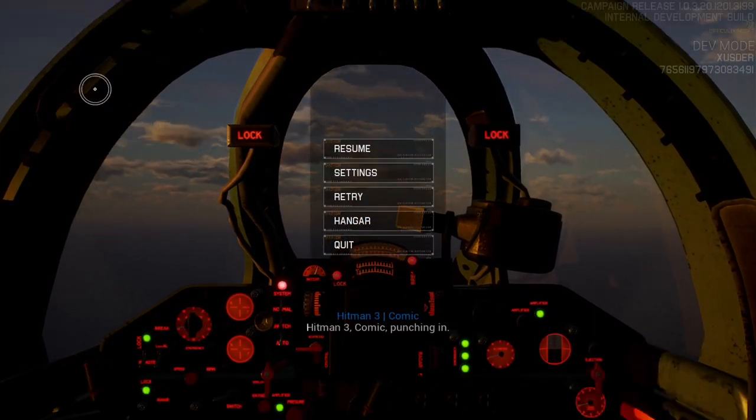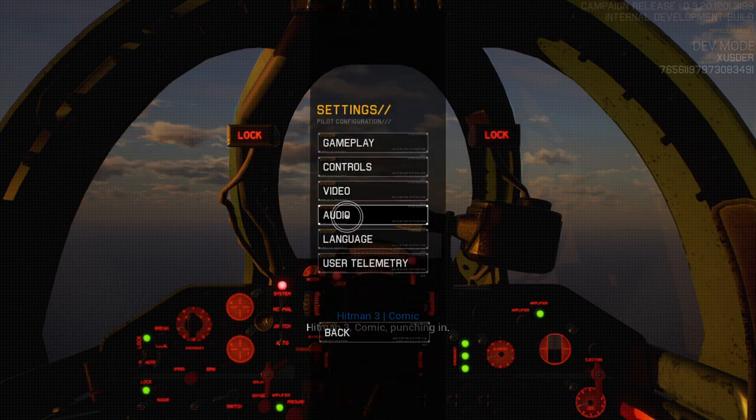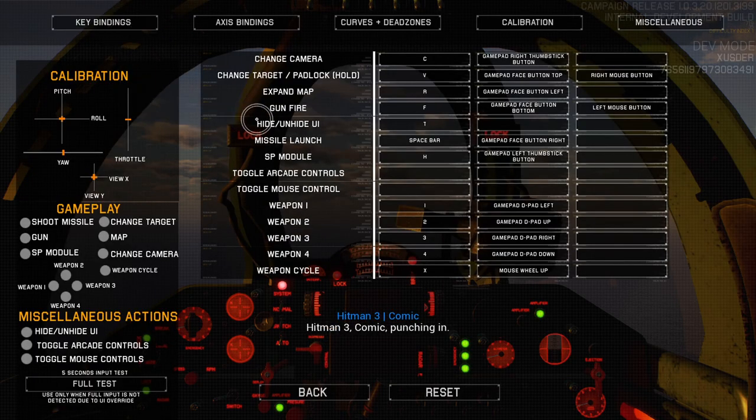Oh, wait, no, hold on. Wait a minute. The triggers are the yaw. I think throttle are the shoulder buttons. Ooh, okay. This is why I should have gone into the key bindings first. Let's see.